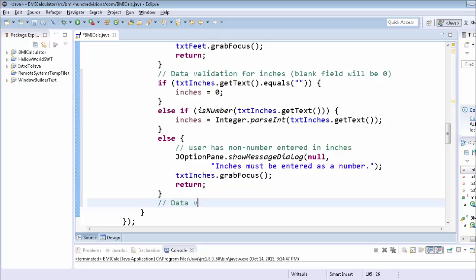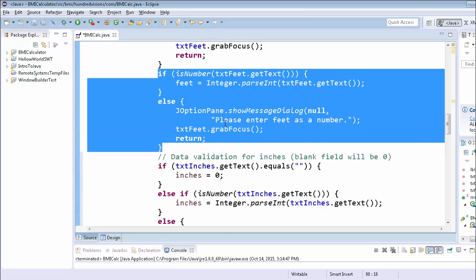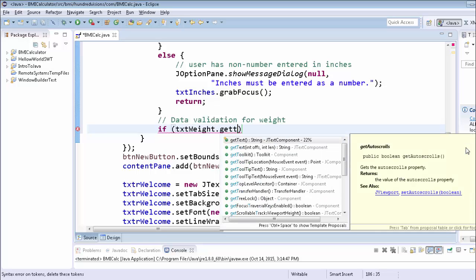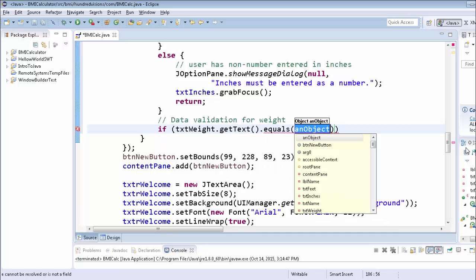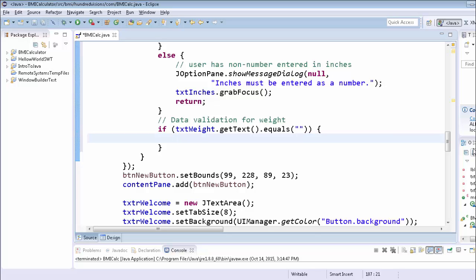So now we're going to do data validation for weight. And that will be just like we did up here for feet. Now I can just copy, paste, and change your variables, but I'm just going to go ahead and type it out anyway, just for the fun of it. Yeah, I have to do the text. In this case, if they leave weight blank, they're not 0 pounds. That would be a severe problem. So in this case, we're going to have to go ahead and do the JOptionPane.